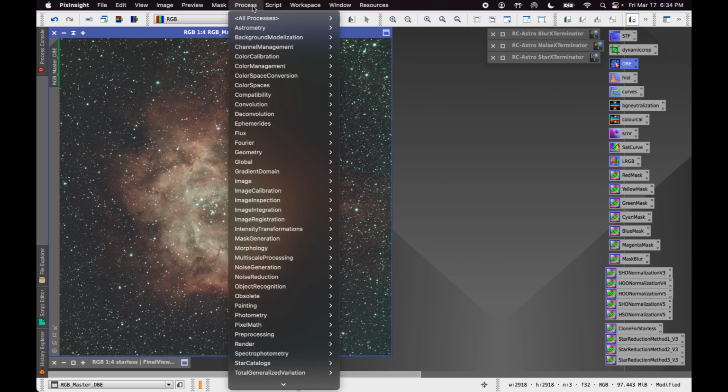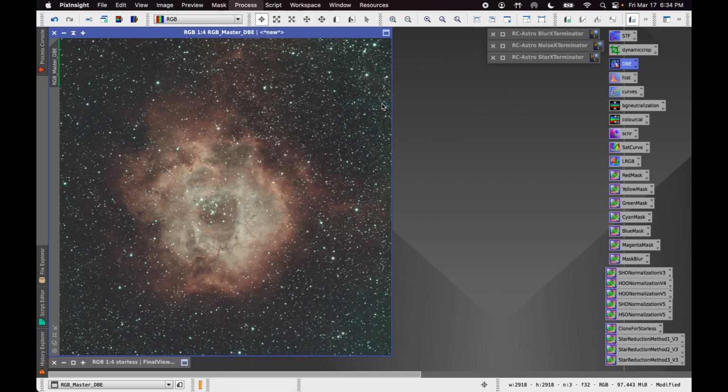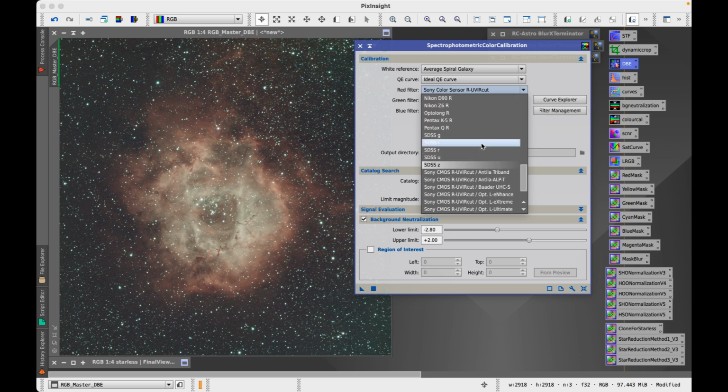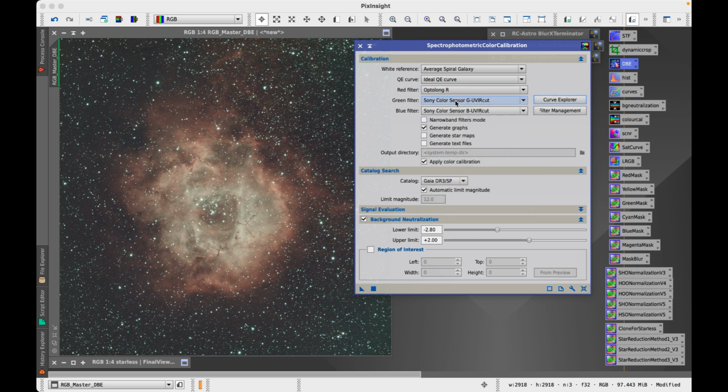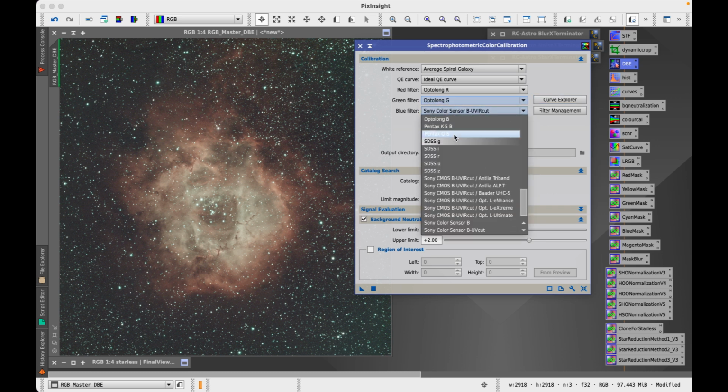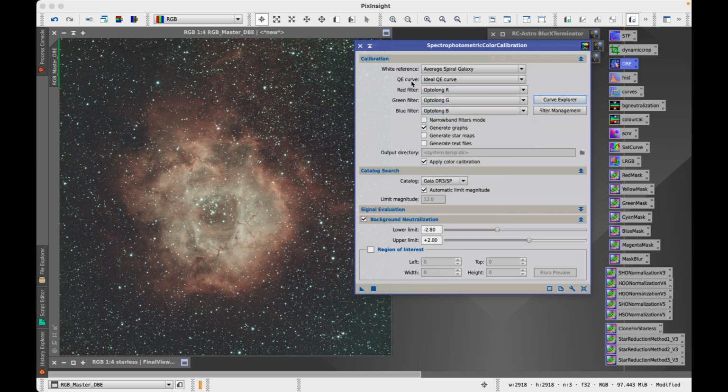Now I can come into Process, Color Calibration. And then here's what I set this as. I leave this white reference as it is. I changed this to Optolong red, Optolong green, and Optolong blue. And then the QE curve, I set that up to the imaging sensor that's in my camera. So in my case, I have the 533. So here it is.